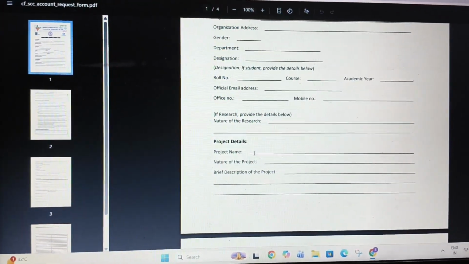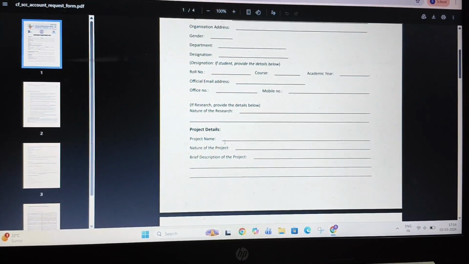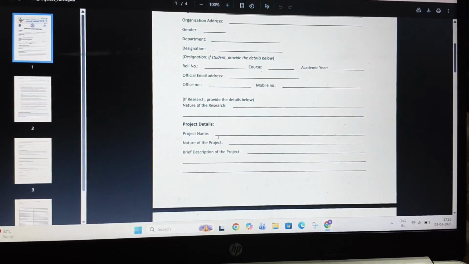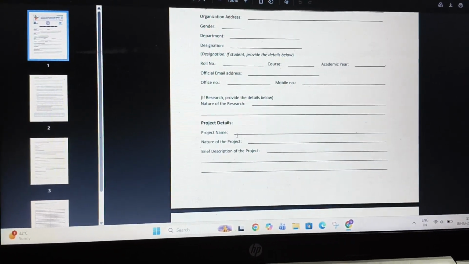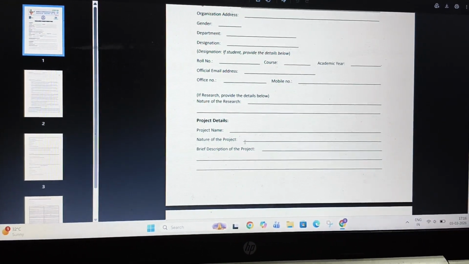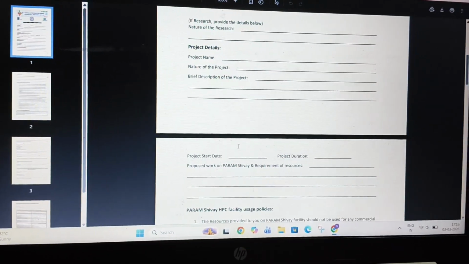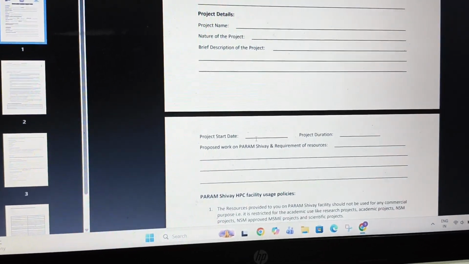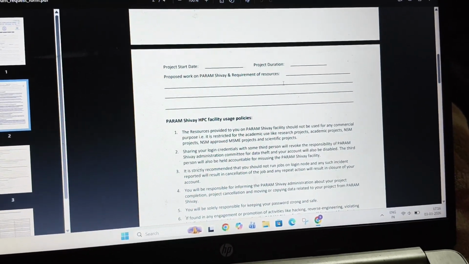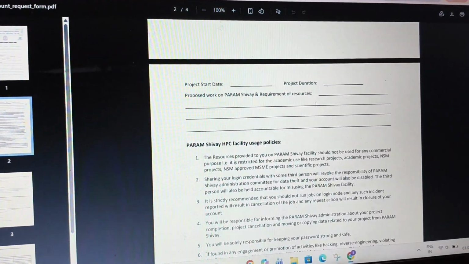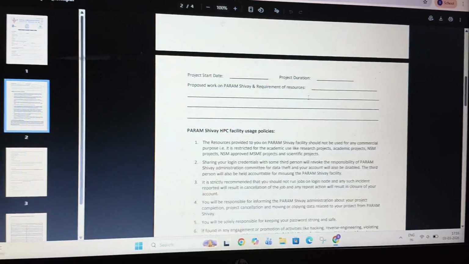Then you have to write down your project details. If you're working on a project, write that down. If you're not working on a project but on personal work which requires high space and high RAM, memory, etc. So the nature of the project, a brief description of the project, what you're going to use it for and how you're going to use it, write those details down. Then the proposed work on PARAM Shivay, requirement of resources. So what you'll need, how much space will you require, and what exactly are you trying to do, write some details down.